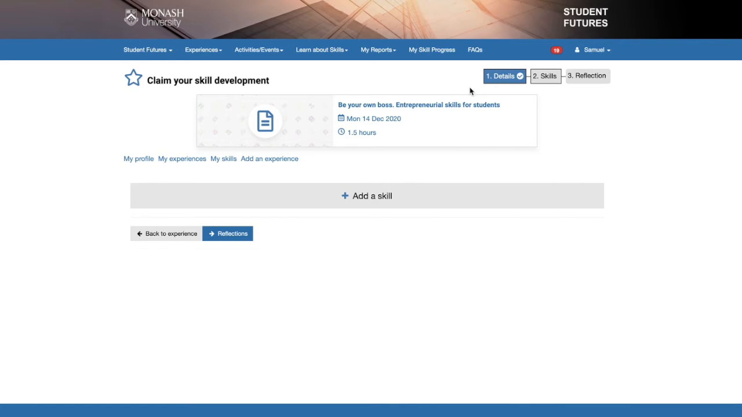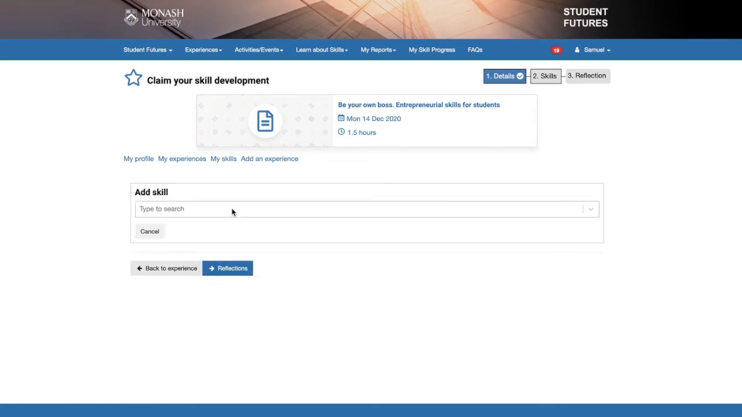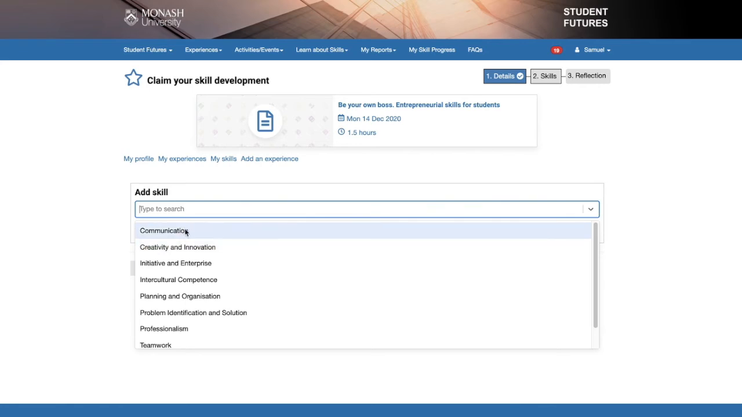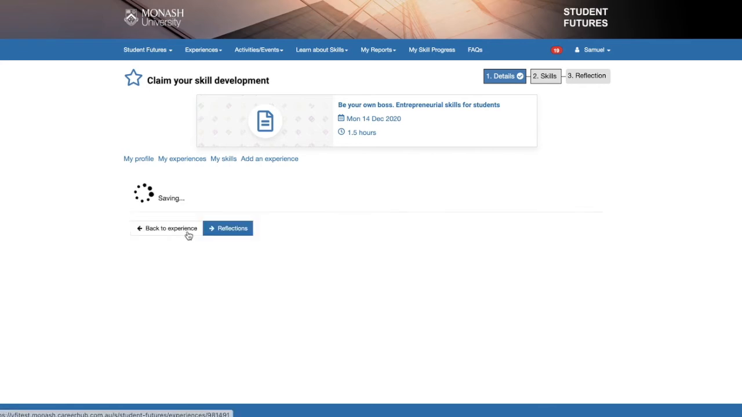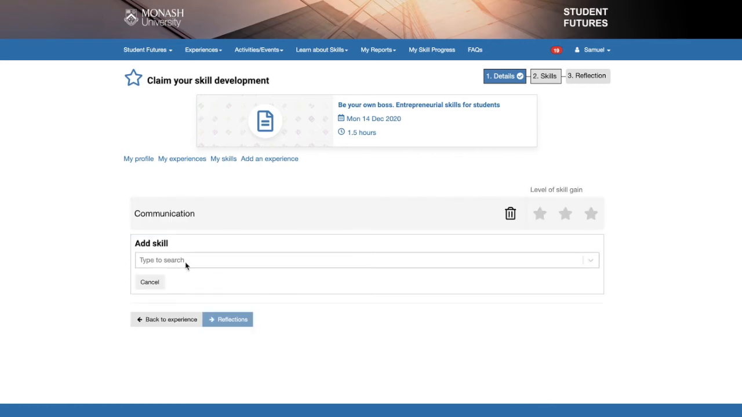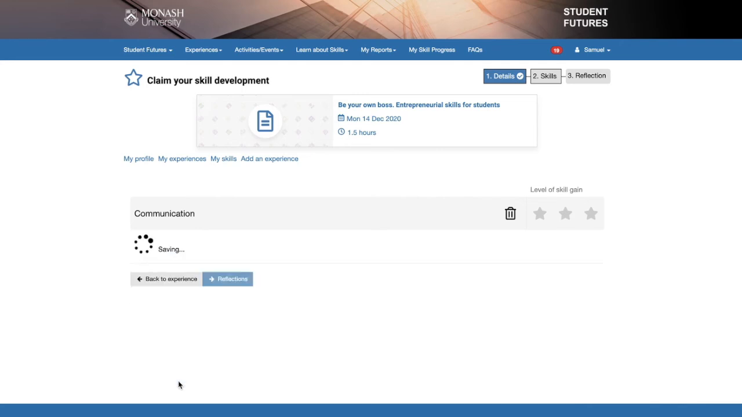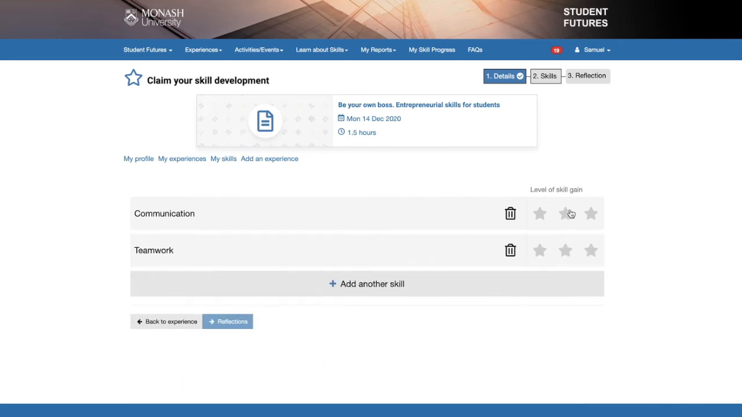Following our creation of an experience within the system, we now come to the next part of identifying the key skills that we built and reflecting on those skills. We can very quickly click here to add a skill. We'll see the Monash skills from the drop-down list. I'm going to select communications as one skill, and I'm also going to do a second one, teamwork. We're very quickly asked to do a quick star rating of the level of skill gain that we felt we achieved in this specific activity. I'm just going to do a 2-star on that one and a 3-star on this one.